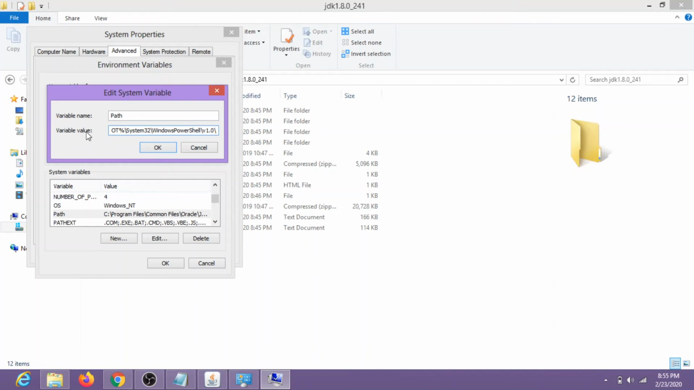So at the end of the path values, we don't have to touch the paths which belong to other applications. We just need to go to the end, enter a semicolon, and write %JAVA_HOME%. This will give us the path we have provided in JAVA_HOME, or you can write the complete path as well, whichever is suitable for you.